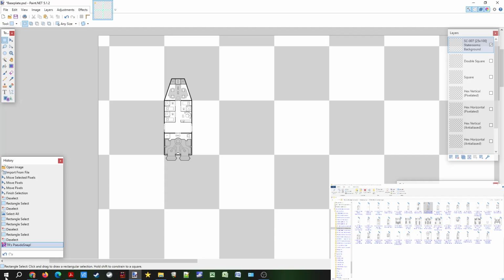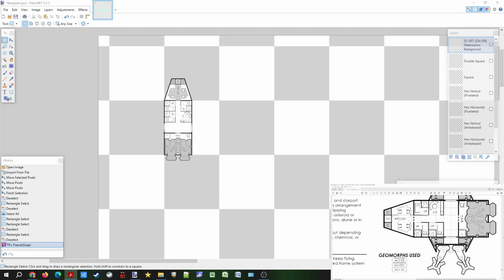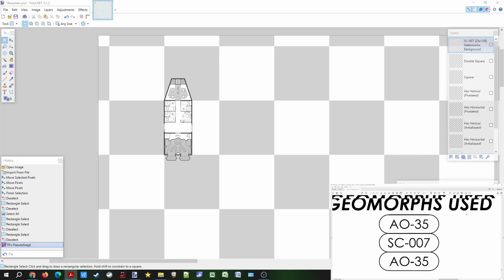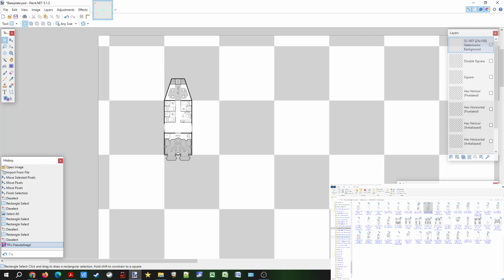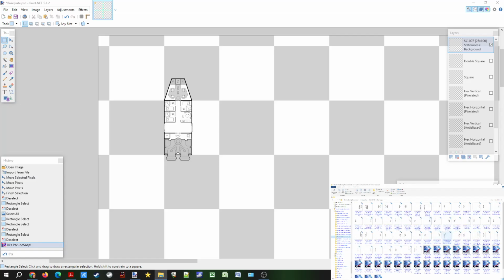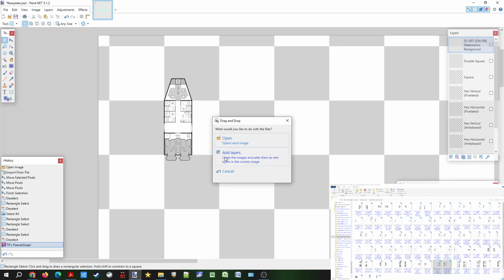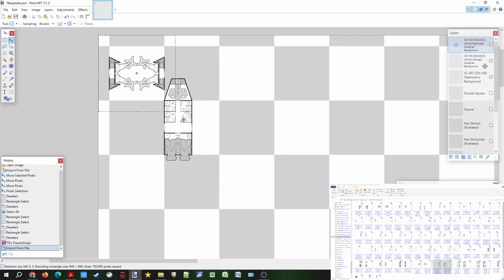If we go back to the PDF on my other monitor, we remember that it's AO35 as the 2 legs that are attached to the centerpiece. So I'm going to go into the AO folder, which is add-ons. And this is AO35, and I'm going to need both halves of it. So I can import both by just grabbing both, dragging them over to paint.net, and then saying add layers. But I'm going to need to select each layer one at a time to position it into place. So this one is my right leg.